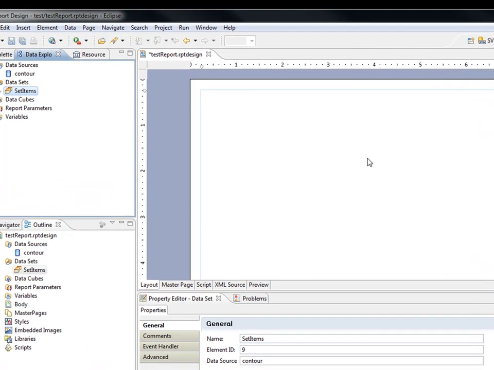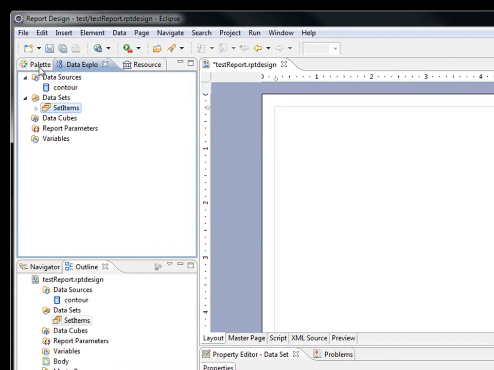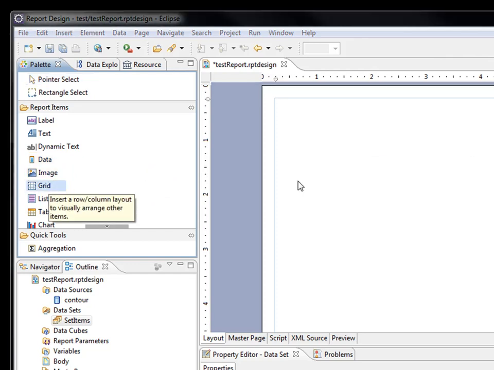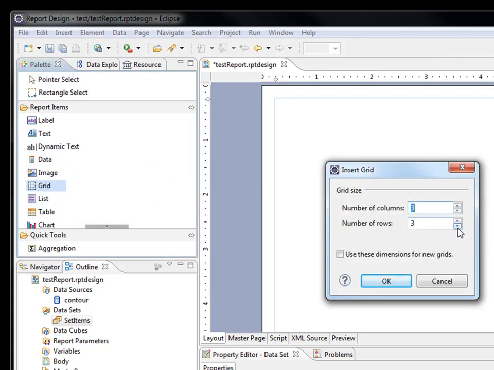So now we have our data set, but what we still don't have is a report template. So before we start putting data in, we need to set up our report. So the first thing we're going to want to do is maybe set up a header or a title. To do this, we're going to go to our palette and select from our list of report items that we want to put onto the report.